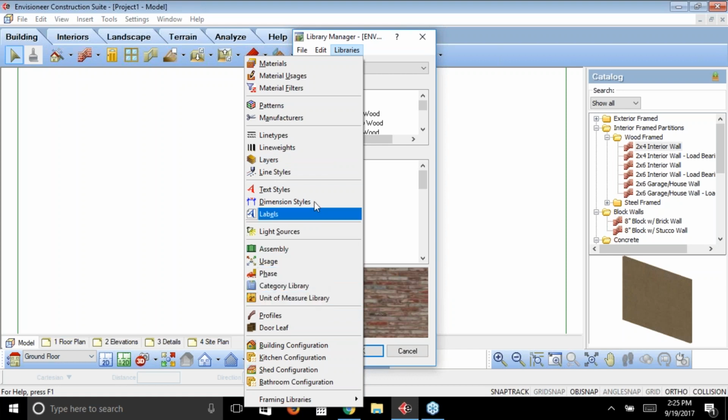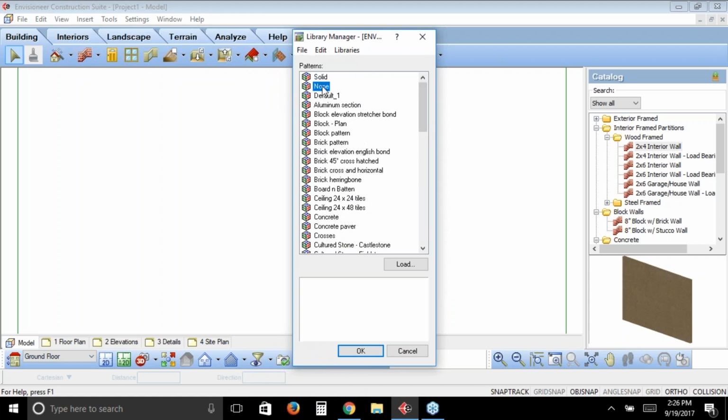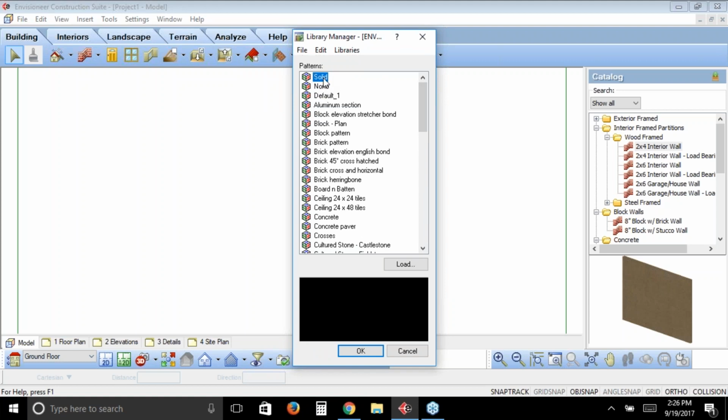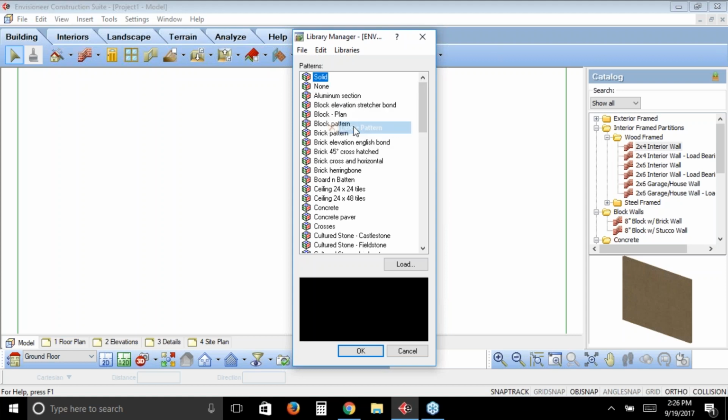different elements. So if I click on, as an example, hatch patterns, it'll show me the list of all of my hatch patterns. And again, this is where we've organized them, you can see alphabetically, and put some of the ones at the top, solid and none, because of their popularity. And you can see I created one called default one that we can take out of there as well. I could right click and say delete that pattern.